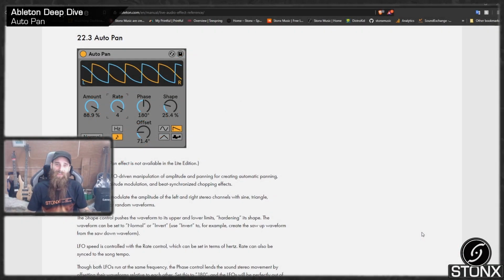So here we are again, back in the Ableton manual. Let's have a look at what they've got to say. AutoPan. Note, the AutoPan effect is not available in the Light edition, so sorry guys, only available if you have Standard or Suite. The AutoPan offers LFO-driven manipulation of amplitude and panning for creating automatic panning, tremolo and amplitude modulation, and beat-synchronized chopping effects. That's what we use it for quite a bit.